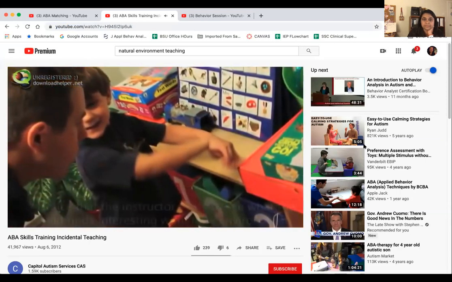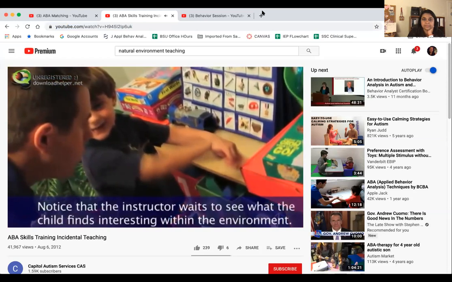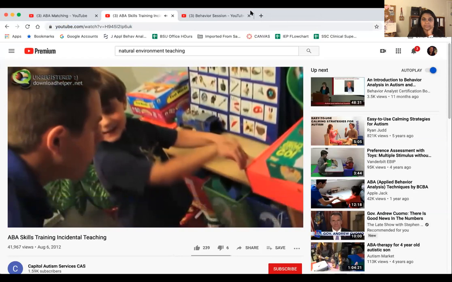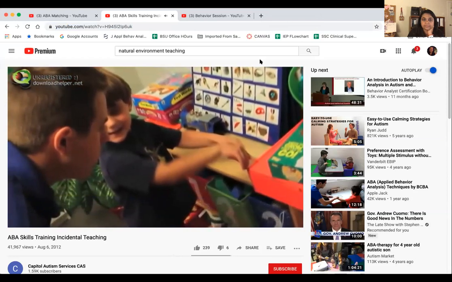Here, notice the instructor waits to see what the child finds interesting within the environment. Once an item is selected by the child, the instructor will use this item to incorporate educational targets.